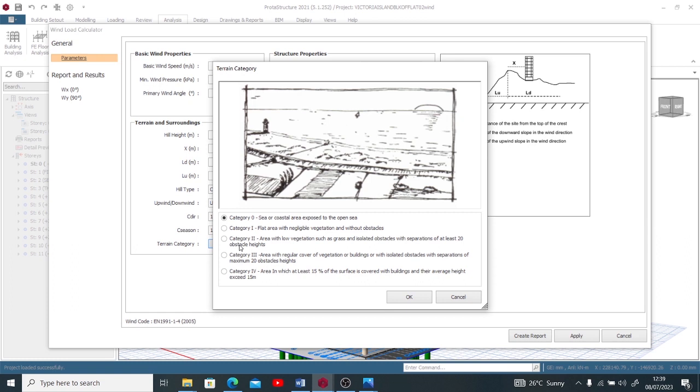The category is saying category 0, sea or coastal area exposed to the open sea. I told you this project is on the highland, where it's open to the sea area and all of that. That's why my category is category 0. Some other might be category 1, flat area with negligible vegetation and without obstacles. That is, they are just flat, open to direct influence of wind. Of course, that might be someone's conditions.